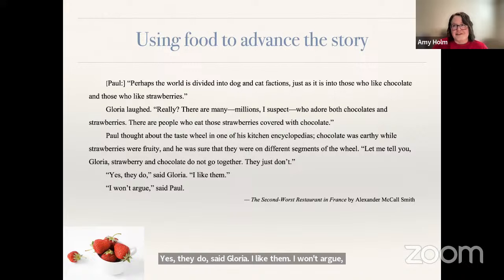So, in that discussion, you can certainly see not only their character, their personalities. Paul is sort of a rule follower, Gloria is more whimsical. But you can also see that part of the plot is going to be that they are not together and they go separate ways. So, that one was kind of fun.